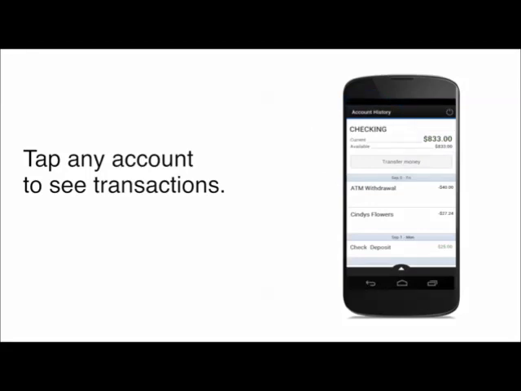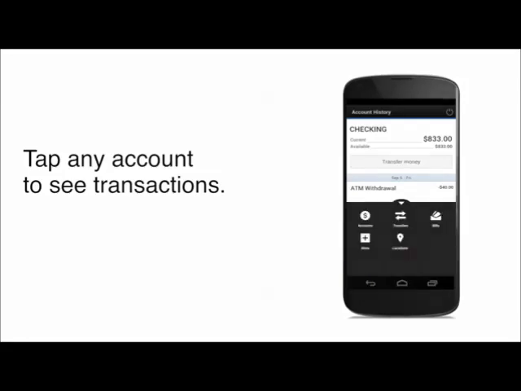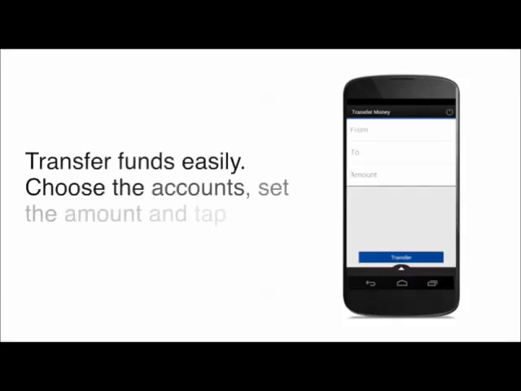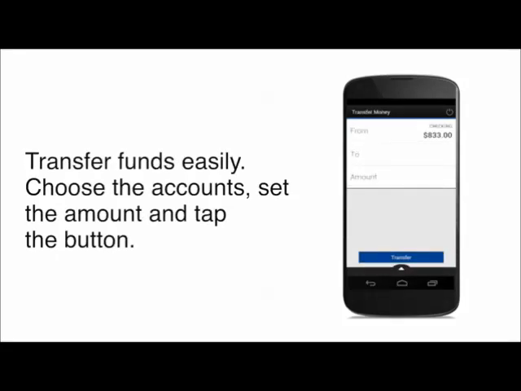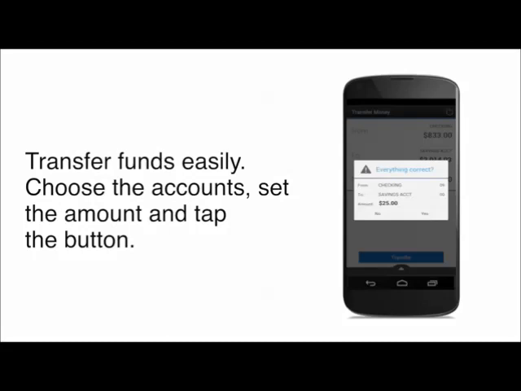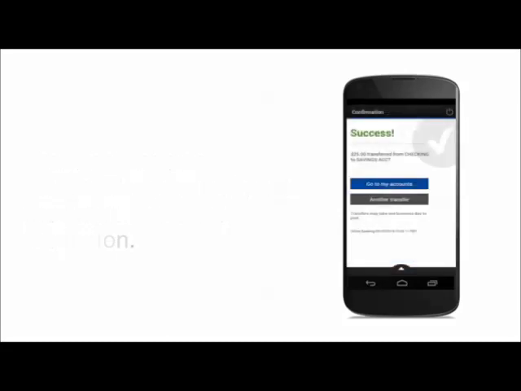You can transfer funds right on your account history page too. Or tap the arrow and then choose transfers from the menu. From there, just select the accounts you'd like to transfer money to and from. Then type the amount and tap transfer. You'll get a confirmation screen to make sure the right amount gets to the right account.